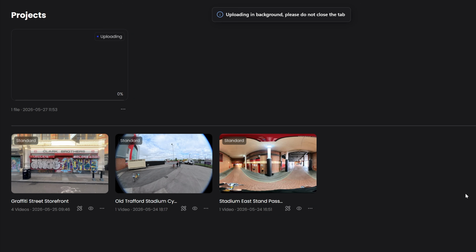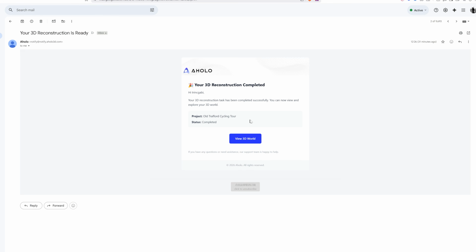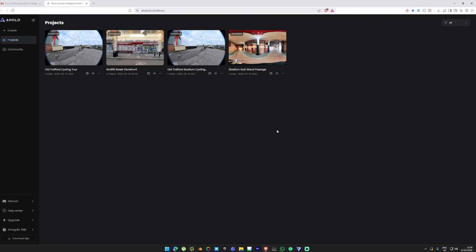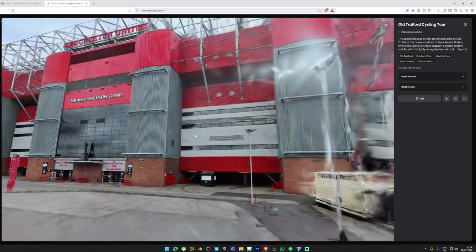The files get uploaded on their website, and the great part is that you'll get an email notification when your Gaussian splat is ready for view. You can do this with any 360 camera. Just record the file, make sure you're happy with it, and then drag the file directly onto their platform.